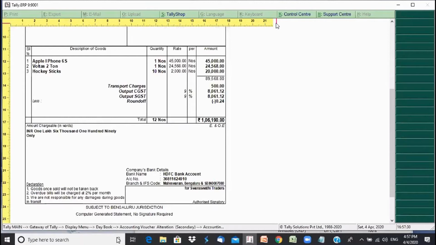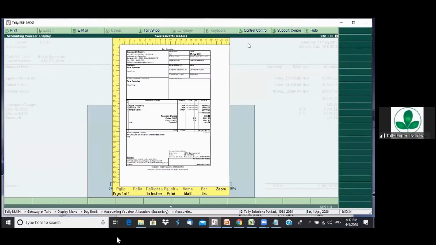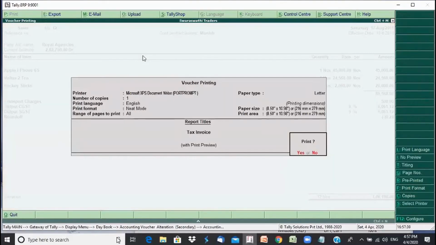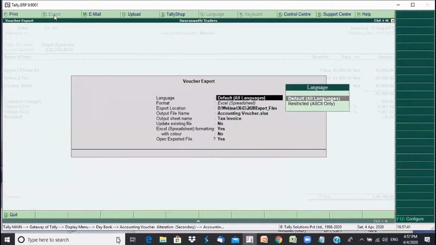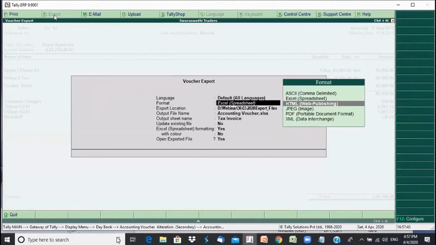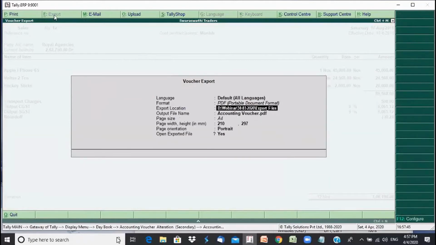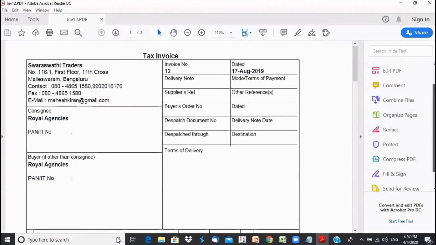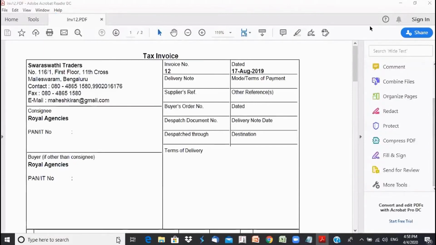Okay, then what you need to do is, in default Tally, export this invoice. Say for example, you have an invoice here, export this invoice to PDF. Say for example, I'll just say invoice 12.pdf. Save this invoice. So now you have got this invoice in PDF format, right?